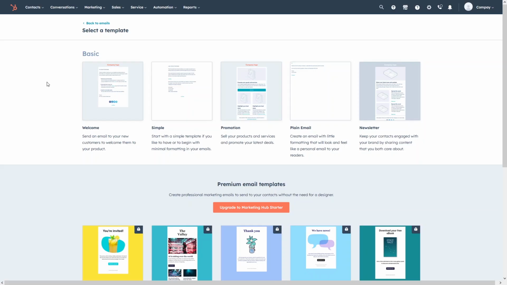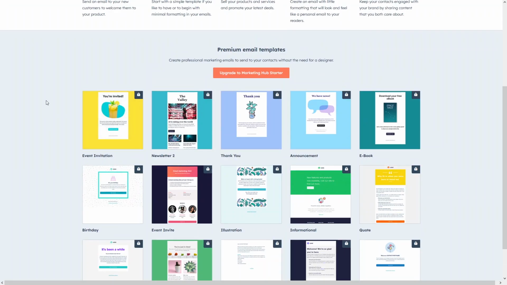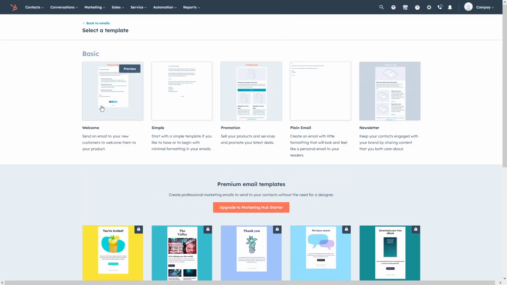As you can see, there are a bunch of different templates here. We have the welcome template, simple promotion, plain email, and the newsletter. We also have these premium templates, but we can only access them by upgrading to Marketing Hub Starter. So let's begin with this welcome template here.